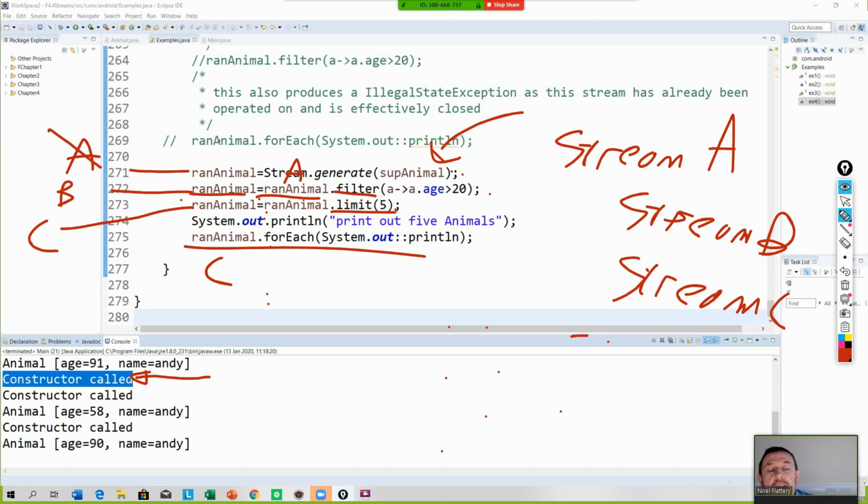Next line, ranAnimal is equal to ranAnimal.limit. So ranAnimal here is B. ranAnimal.limit creates a new stream, C, assigns it to this variable, but it also closes B. So on the last line here, C hasn't been operated on yet, because this is what creates C. Then when I go ranAnimal.forEach, that closes C. It closes and it executes, and it makes its way back. It goes all the way back, and it starts off at Stream.generate, goes down all the way until it gets to here. That's the way it works.